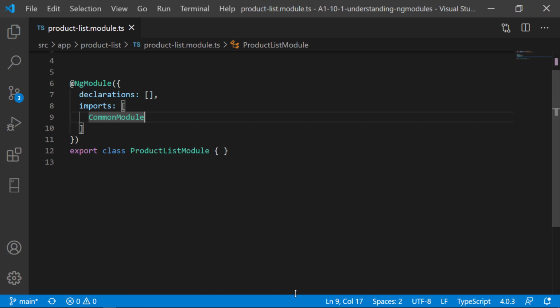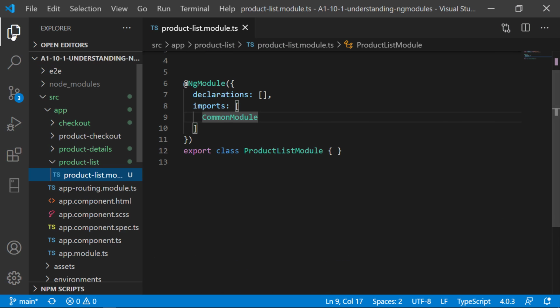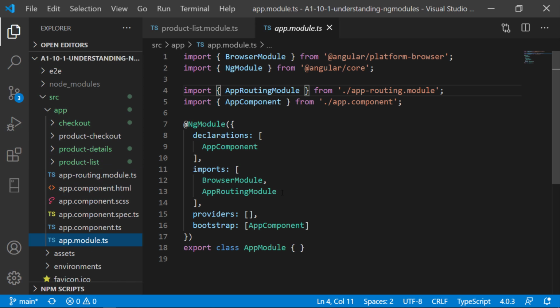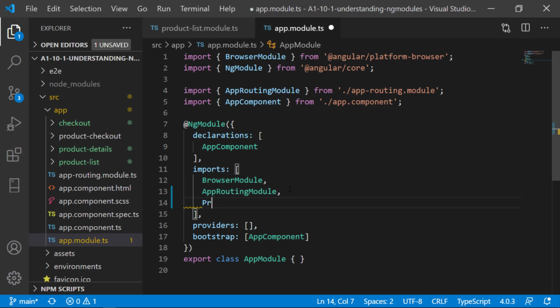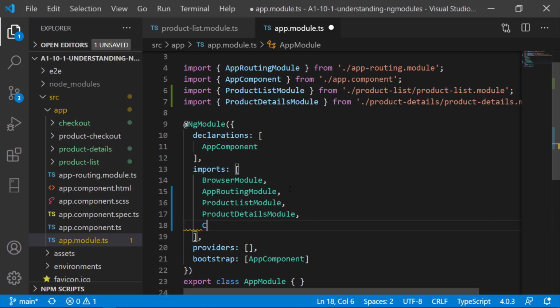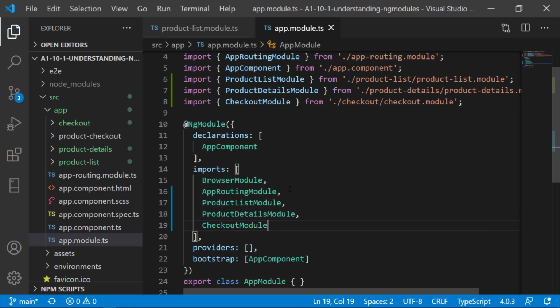Let's minimize the terminal, open the project explorer and go to the app module. What you will be doing right now is importing the modules that we have created to complete the application. So I will be importing the product-list module first, then product-details and the checkout module. And this is how you have created the modules and then included them inside your main app module, which is the root module.